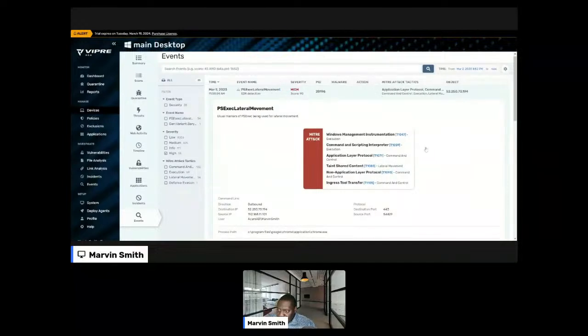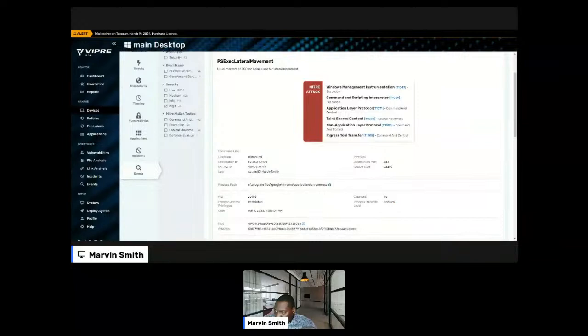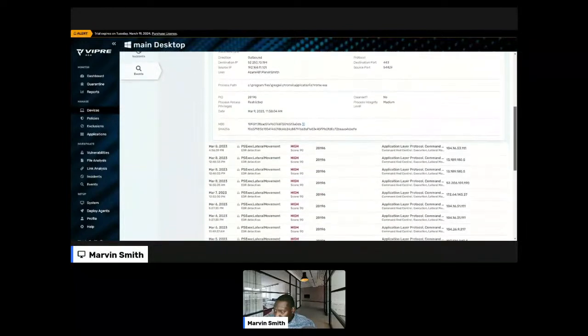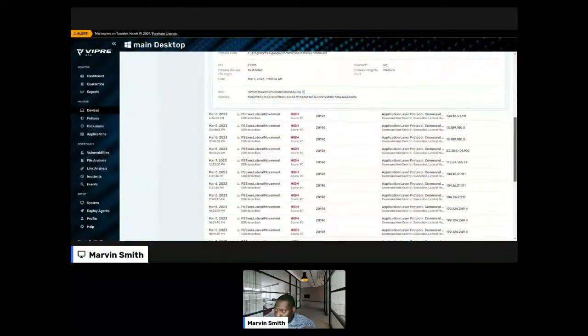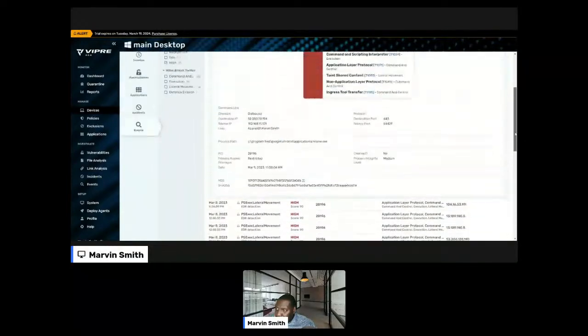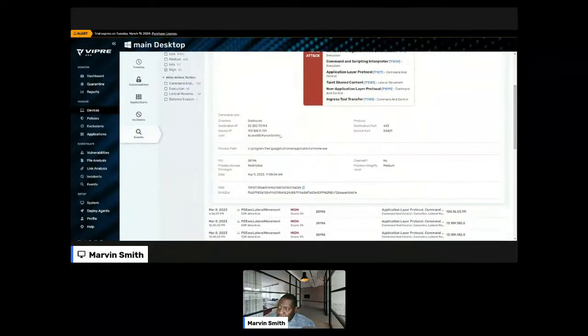We see Windows Management Instrumentation attack. It looked like there was some event going on with Google Chrome, and Viper recorded the event and said this is something that's high. So I got to look into this and see what's going on. As you can see, you could tell who the user is. My machine is connected to my Microsoft 365 tenant.